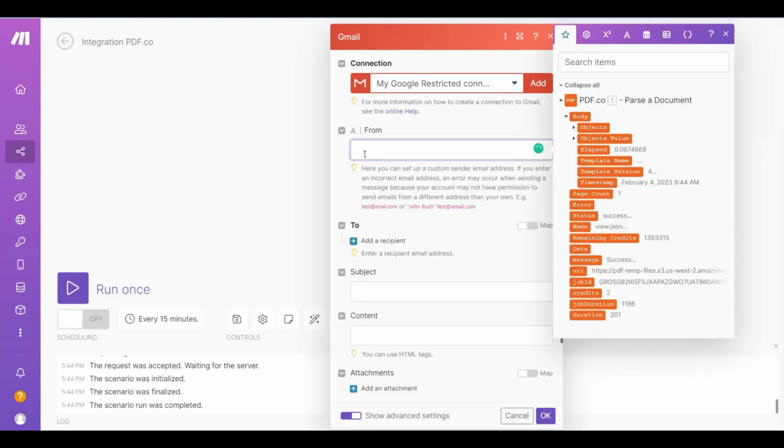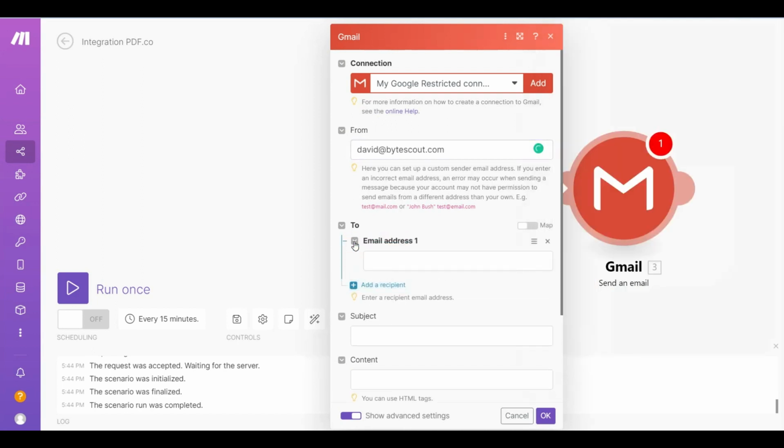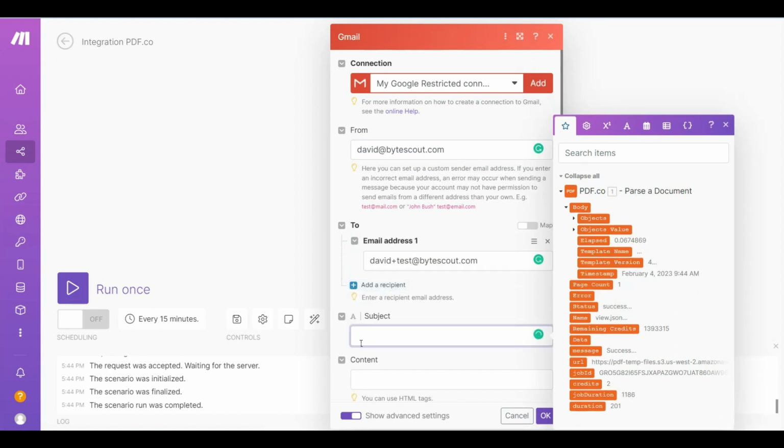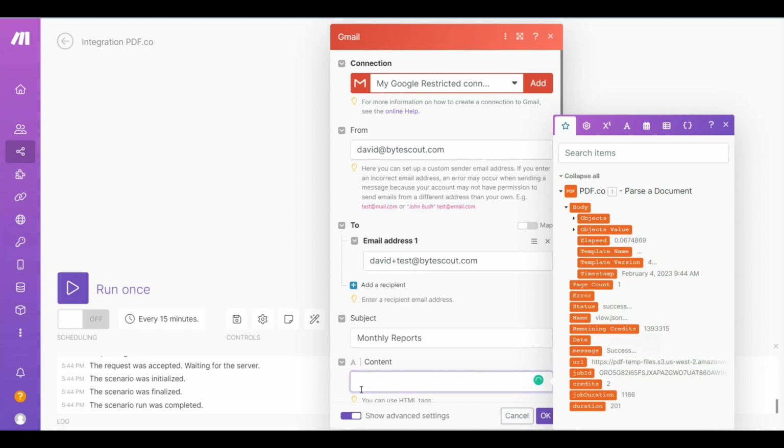In the From field, choose the email address you want to send the email from. In the To field, enter the recipient's email address. In the Subject field, enter the email's subject. In the Content field, enter your message and select the PDF.co parsed value.